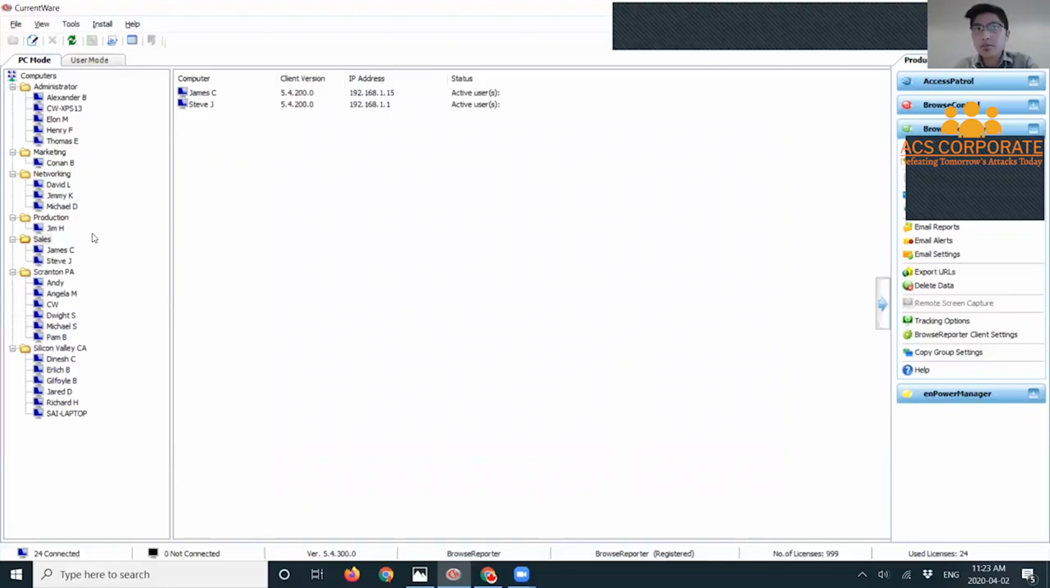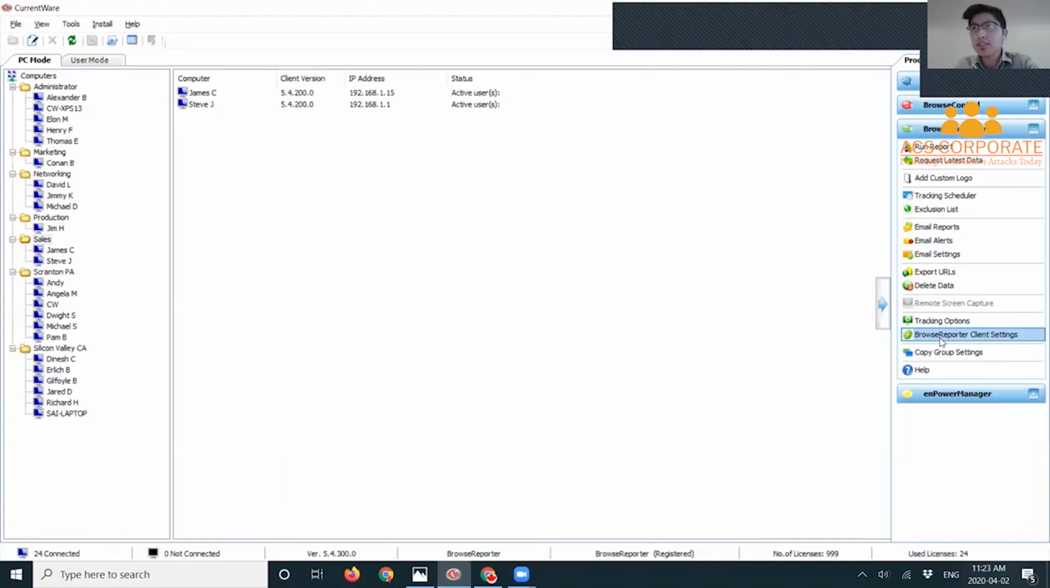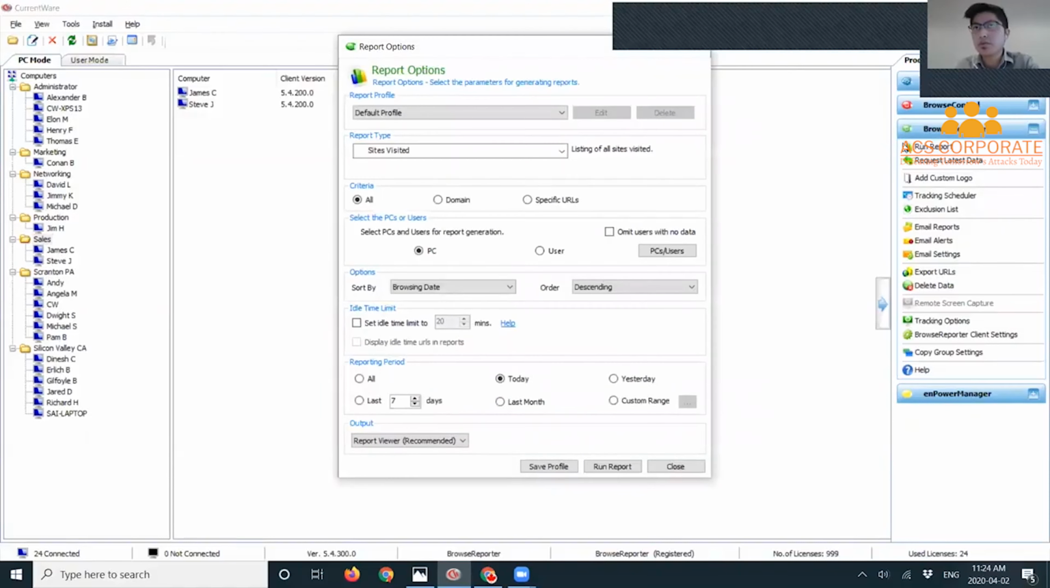So for today's demo, I'm going to show you our Currentware solutions. On the right-hand side, you're going to see 4 of the solutions. The first one I'm going to show you is called Browse Reporter, which is related to employee monitoring. With this solution, you can monitor their computer activities or their internet activities. First of all, when you're on the console, you simply select the folder with the computers that you want to run reports on. Then you go to Browse Reporter and click Run Report.